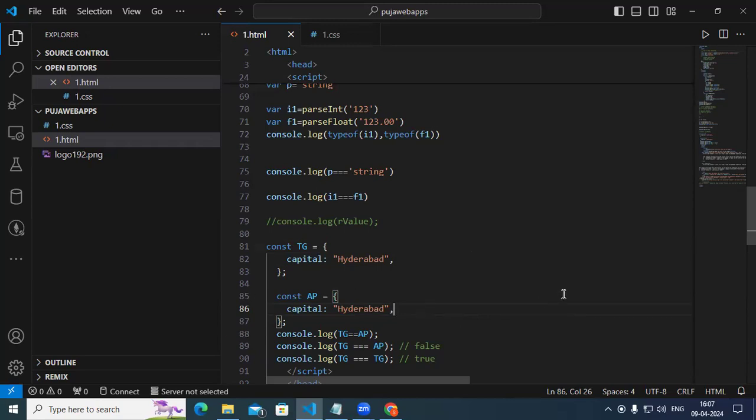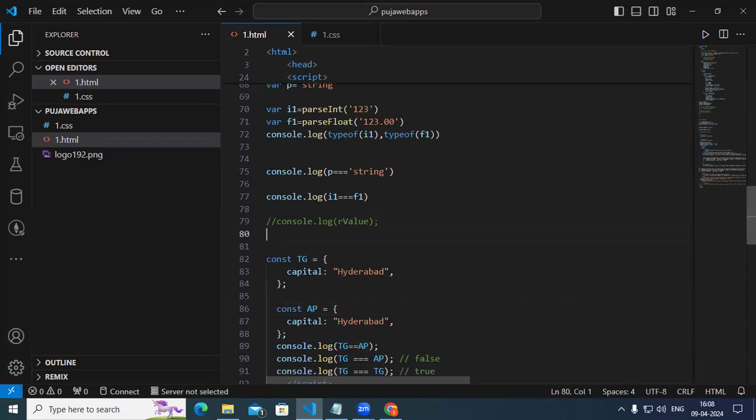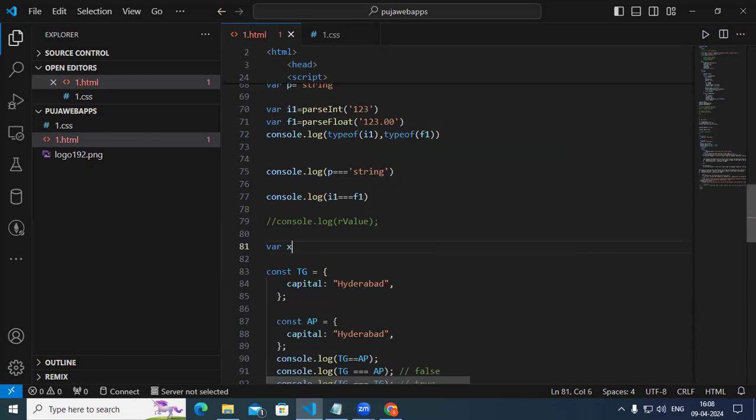So whenever you try to print them now, console.log TG equal to AP is going to return a false value. Even this is going to return false, and this is going to return a true value. Because here they are not the same. This is an object, and this is also an object. TG is one object, AP is another object. They are not the same. They can never be the same. In contrast to this, I try to write something like this.